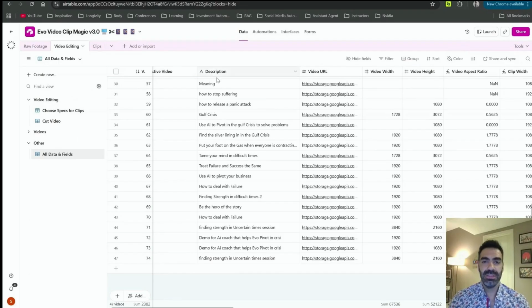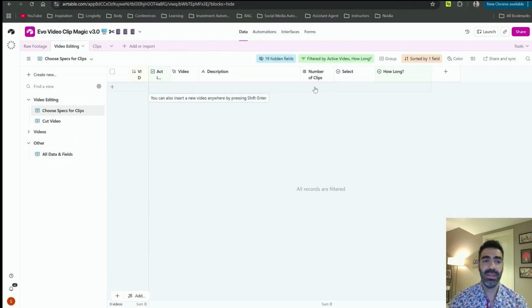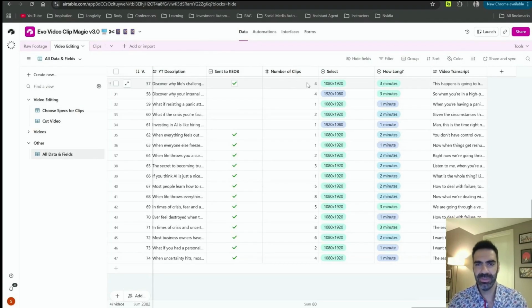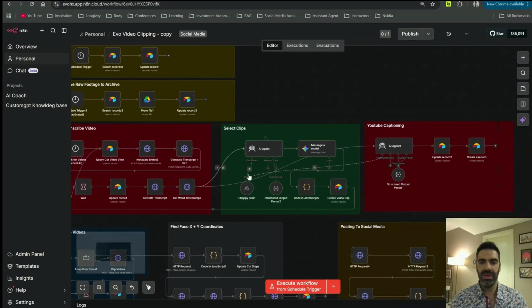Now, it basically goes through this automation right here, and I can basically choose how many clips I want, let's say from half an hour of long form content. How many clips do I want, what's the format, is it vertical or horizontal, how many minutes is each clip, and then it runs through the automation, this one, right?